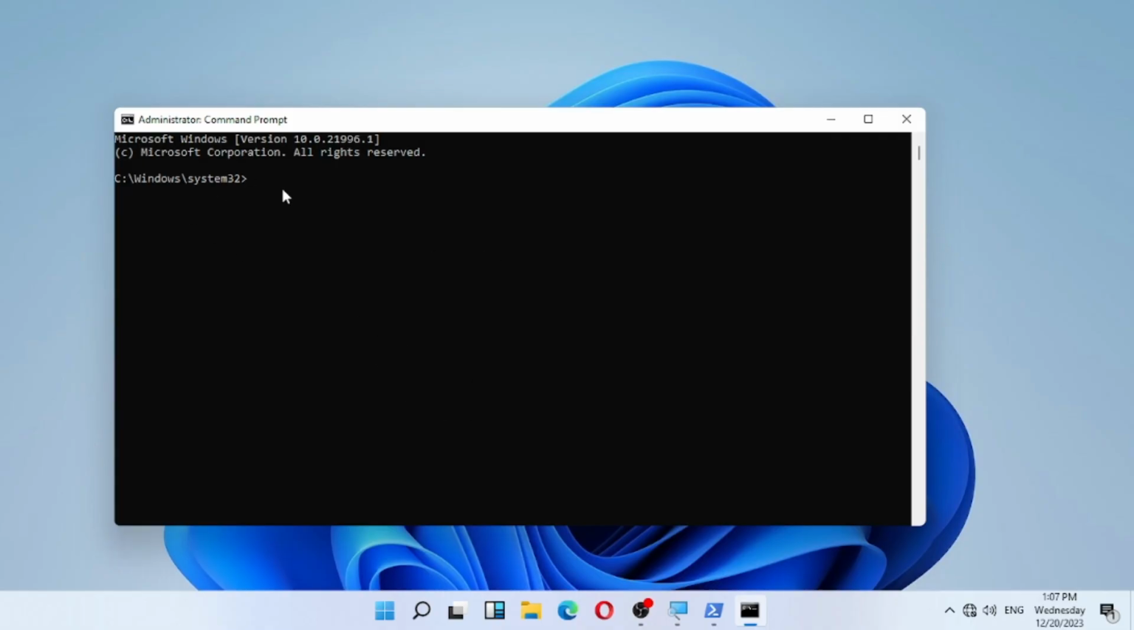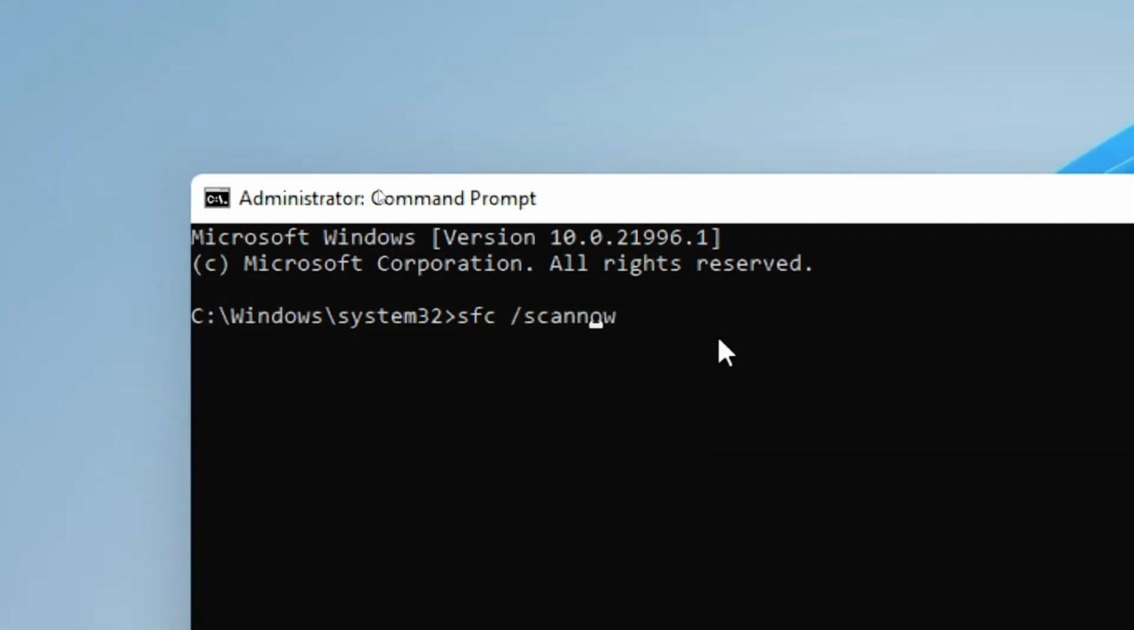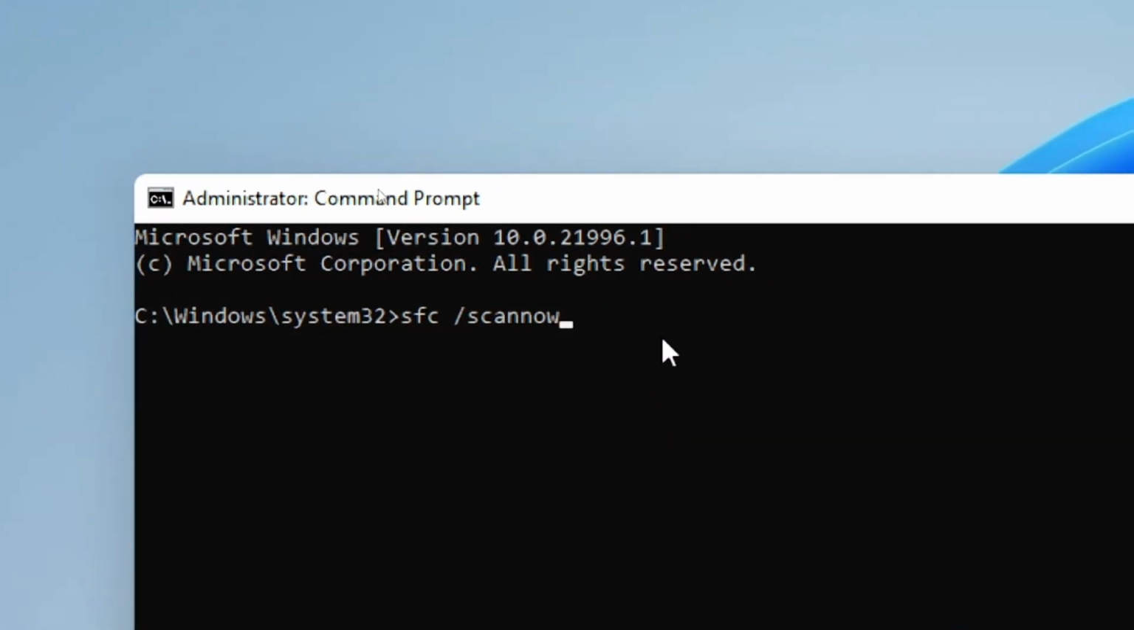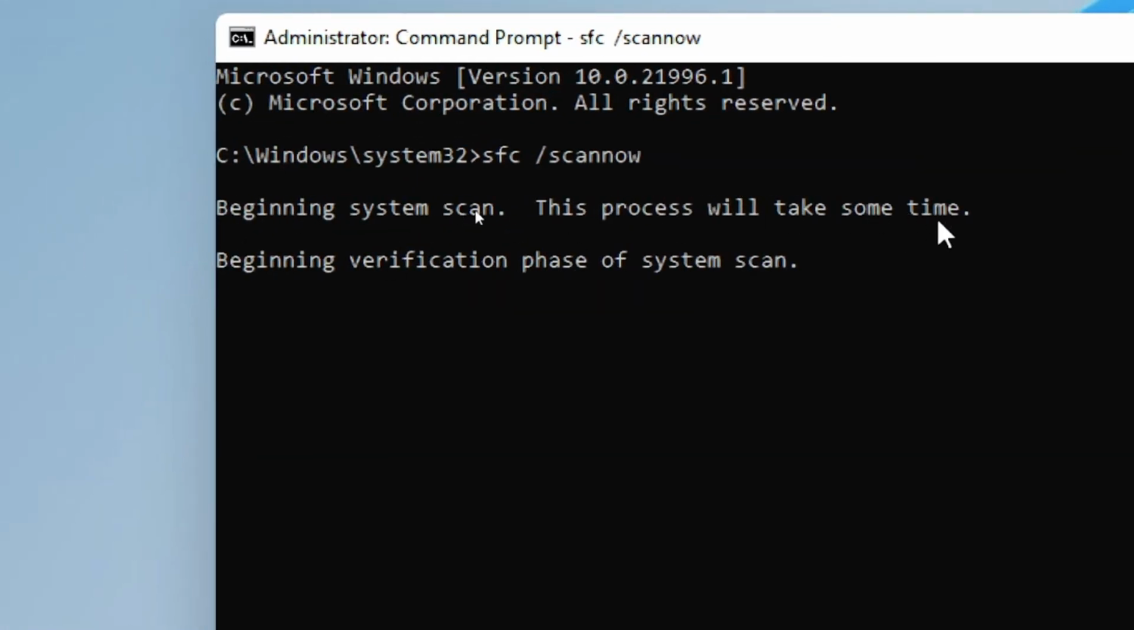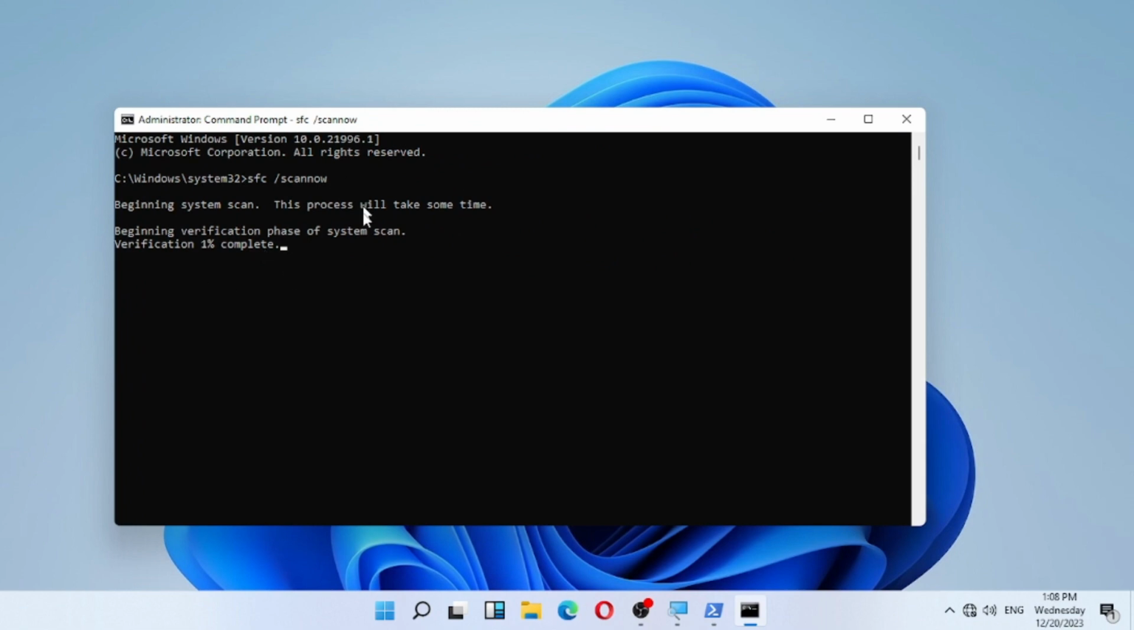In the Command Prompt window, type sfc /scannow, without quotes, and press Enter. This command instructs the System File Checker to start scanning for corrupted system files. The scan might take some time to complete, so be patient and let it run its course. Once finished, you'll see a message indicating whether any corrupted files were found and if they were successfully repaired.